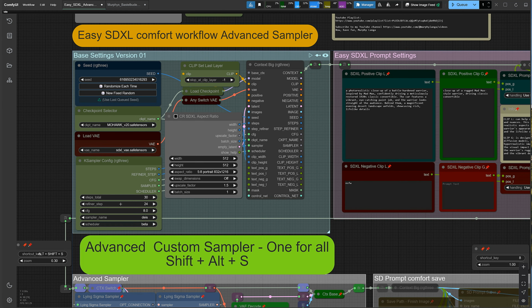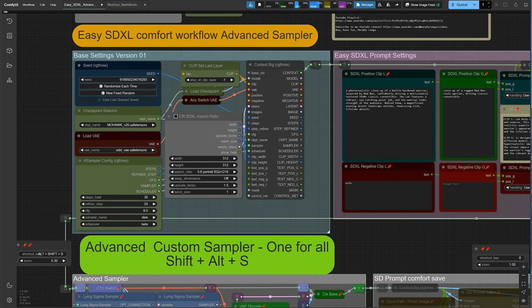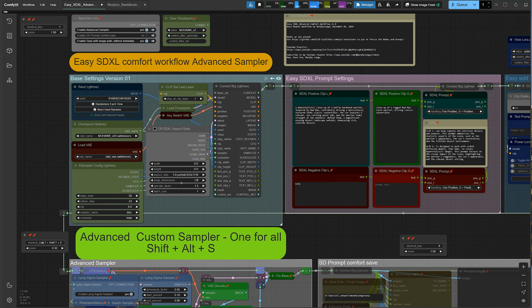Here you can set your sampler settings: steps, refiner steps, which are not used in this workflow, CFG, sampler, and scheduler. To set the image size, I use the SDXL aspect ratio node from the ComfyUI Studio nodes. Very useful. I just didn't set the upscale factor. Batch size also works with this, but I never actually use it.